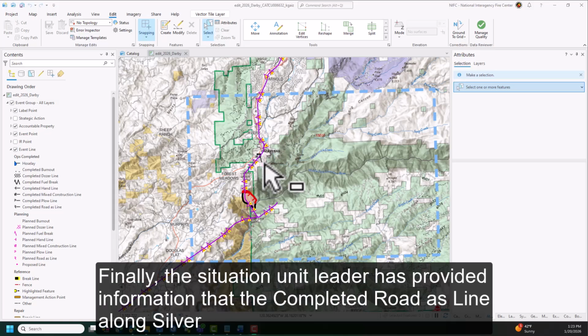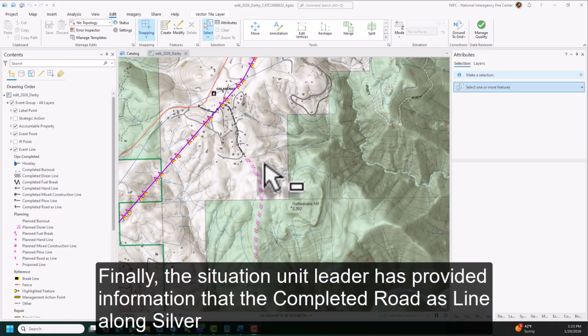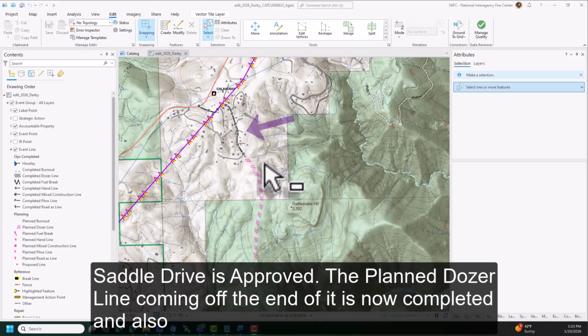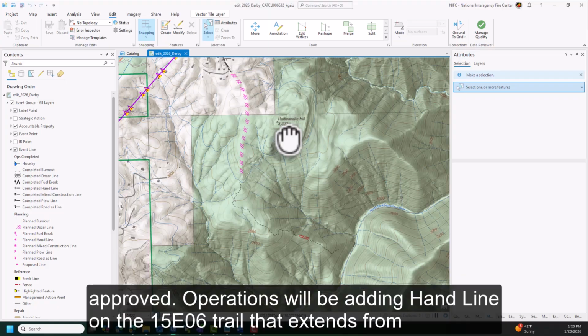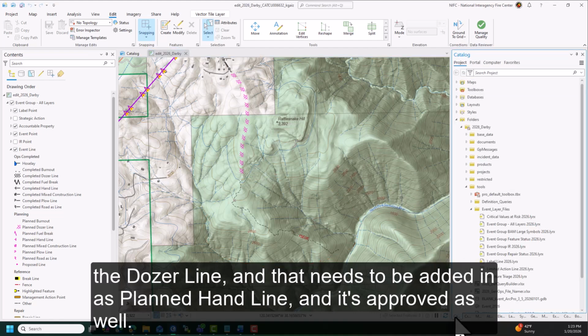Finally, the Situation Unit Leader has provided information that the completed road as line along Silver Saddle Drive is approved. The planned dozer line coming off the end of it is now completed and also approved. Operations will be adding hand line on the 15E06 trail that extends from the dozer line, and that needs to be added in as planned hand line, and it's approved as well.